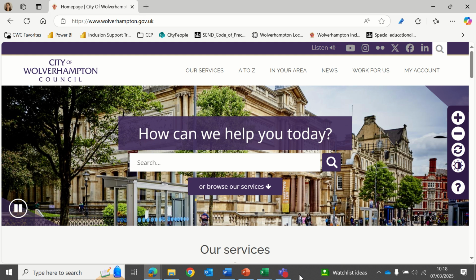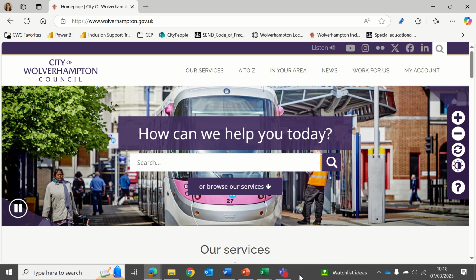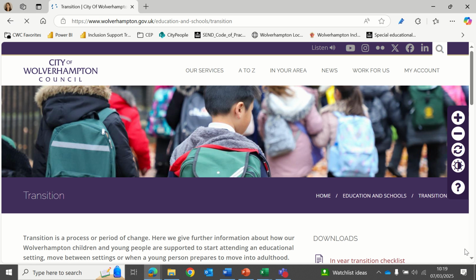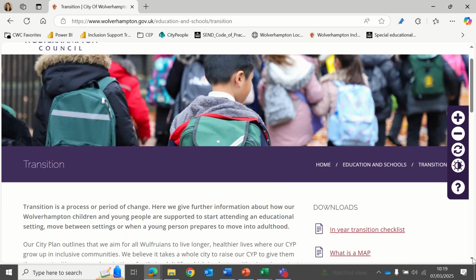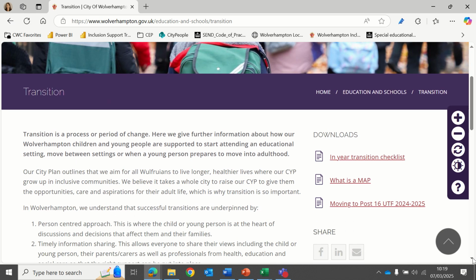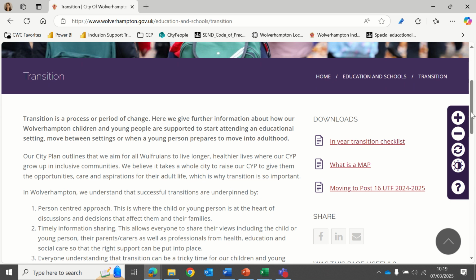Thank you for joining us for this short tutorial on how to complete the Post-16 Universal Transition Form, also known as the UTF. As you can see, I have navigated to the Wolverhampton Council's Transition webpage. On this page, you will find a range of information to support settings with the transition process. It is also where you can locate the Wolverhampton Universal Transition Forms.